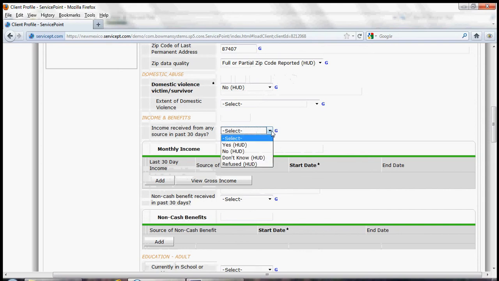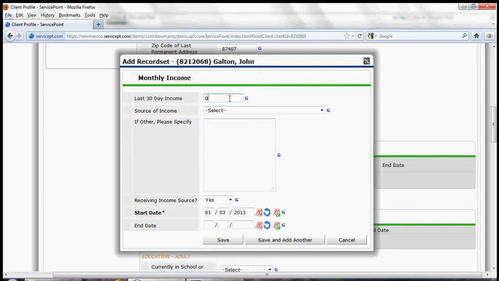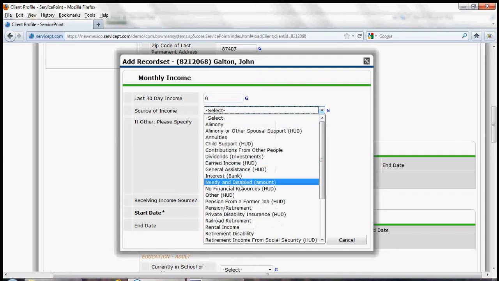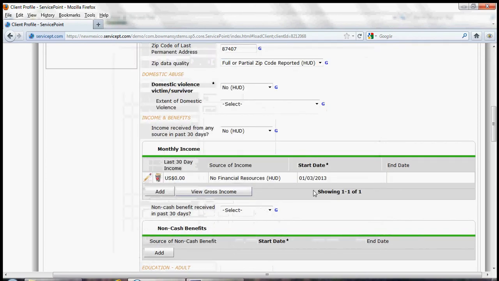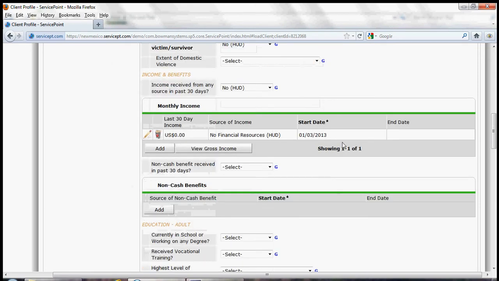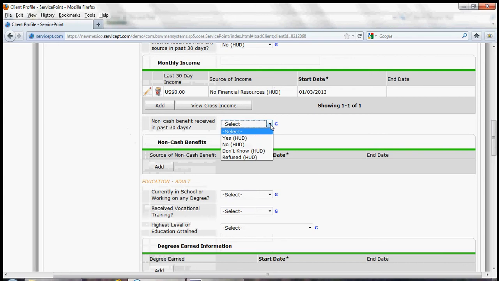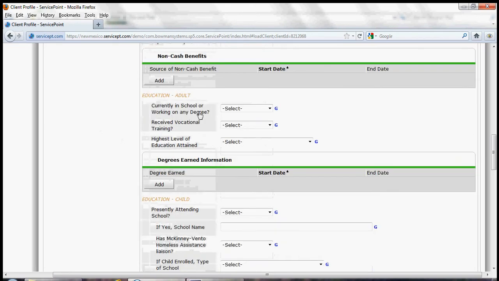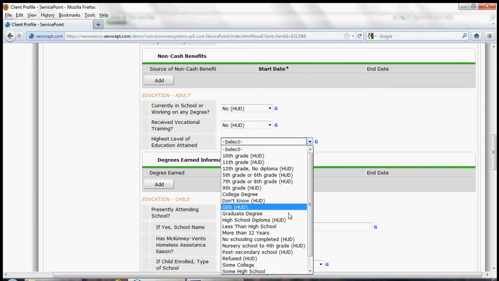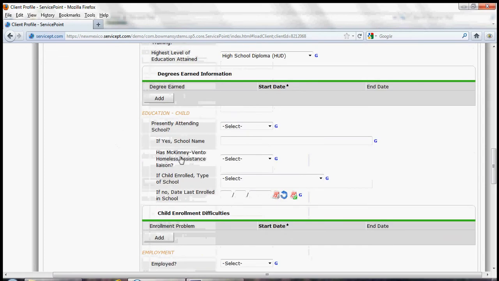Income benefits? No. But as you know, we have to put in the zero income record, so I'm doing that. No financial resources. And end date we'll leave open because we don't know when it will end, but that should be checked. Your interims should be checked at least every 120 days. Non-cash. No, they're not getting any. So, no need to add one. Education adult. No, and I don't have vocational. Highest level, high school diploma. Child is not applicable.